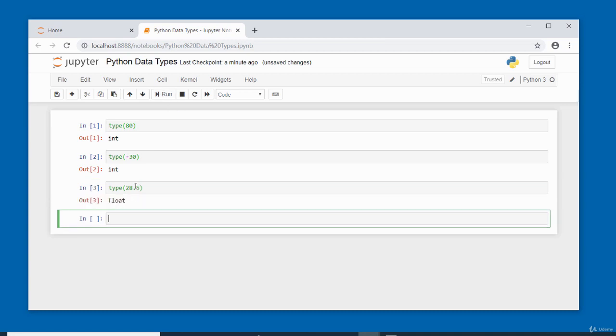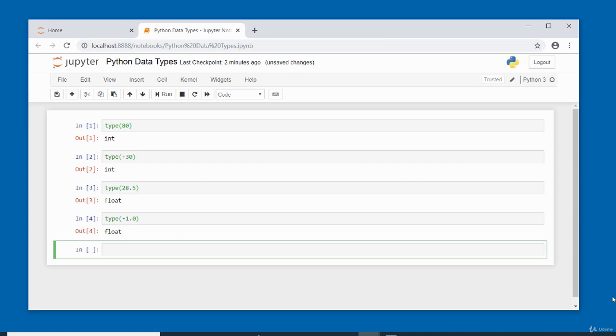You can also have a negative float value as well. So if I do type, and in between I do negative 1.0 and do a run, it also returns a float. Next, let's try and get a string data type.